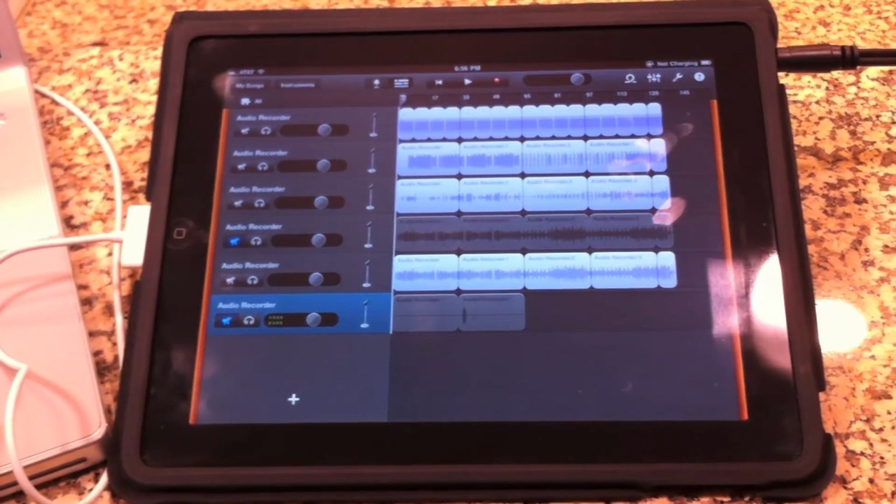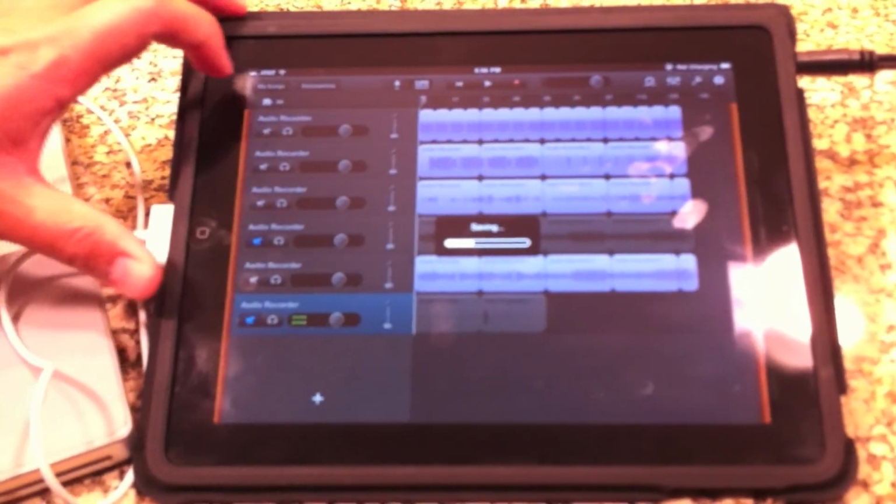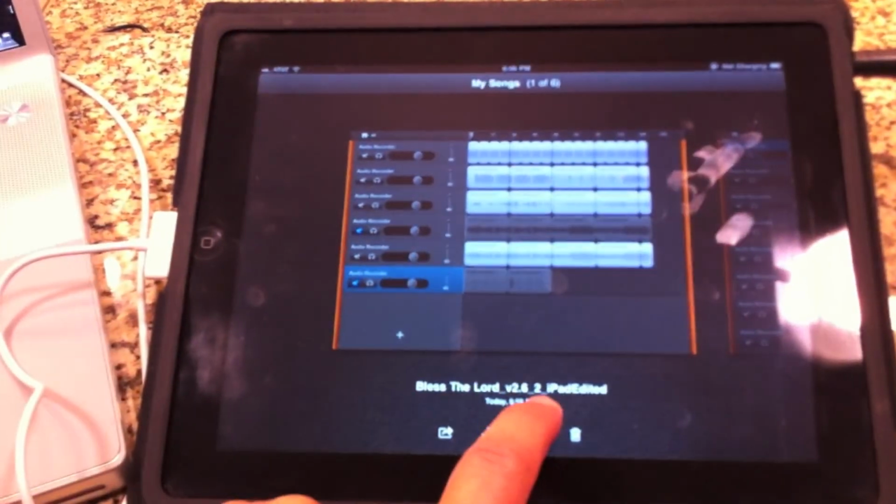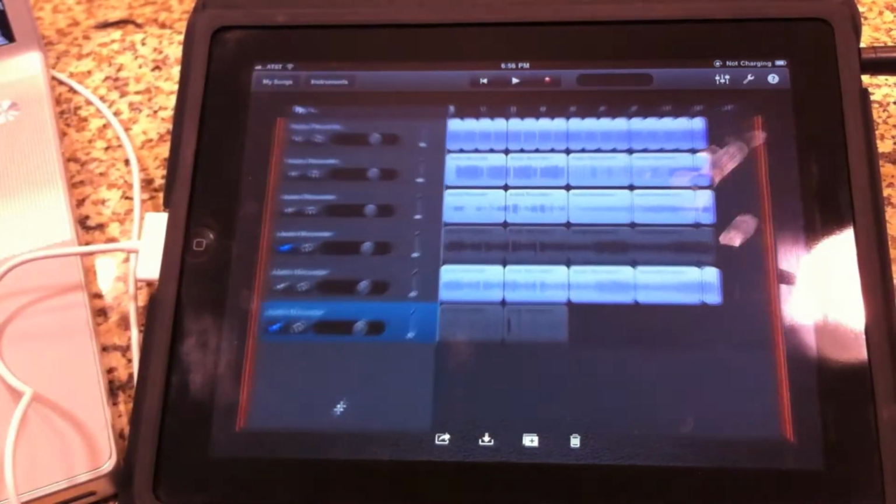Okay, so there you go. It loaded it up. Let me exit it, make sure this is the right project. See that? That's the one I edited. And it's in here.